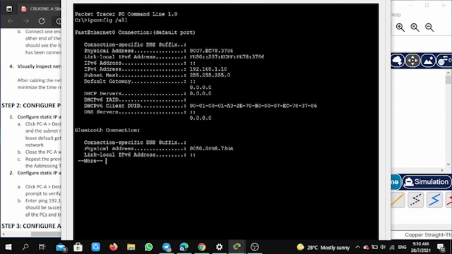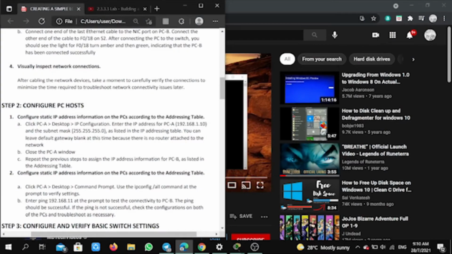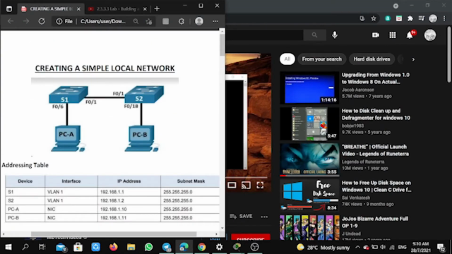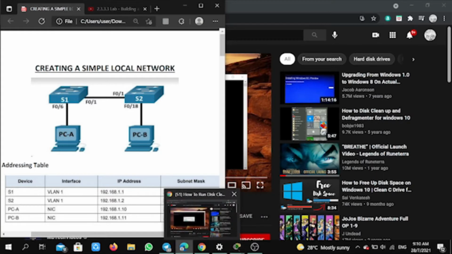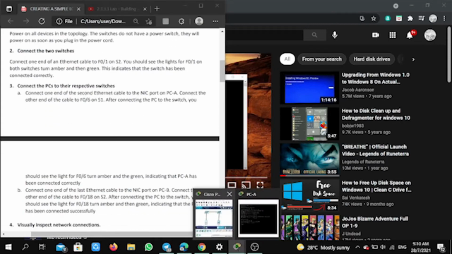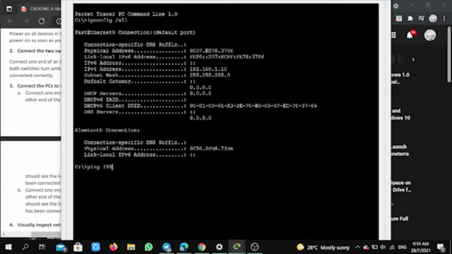If you want to know that the PCA has connectivity with the PCB, what you need to do is type ping, and then put the IP address for the PCB. The IP address for the PCB is 192.198.1.11. So you put that, 192.198.1.11. Okay, and then we press enter.